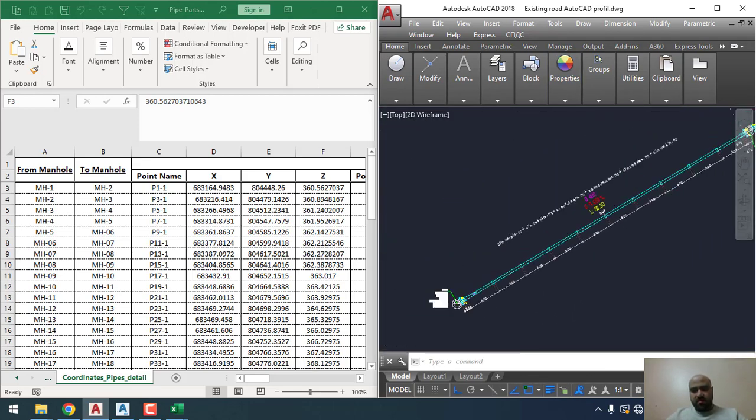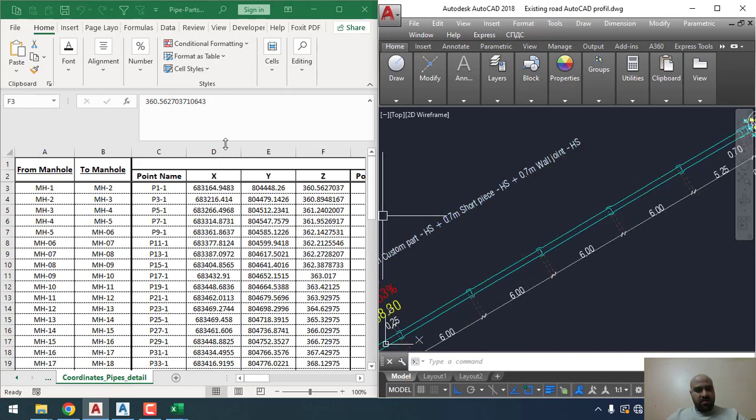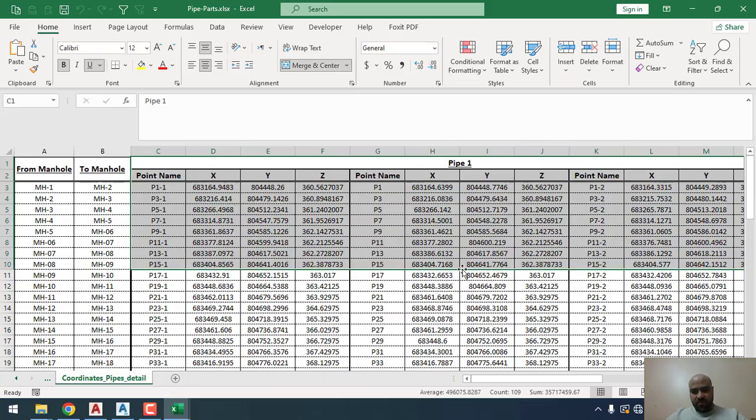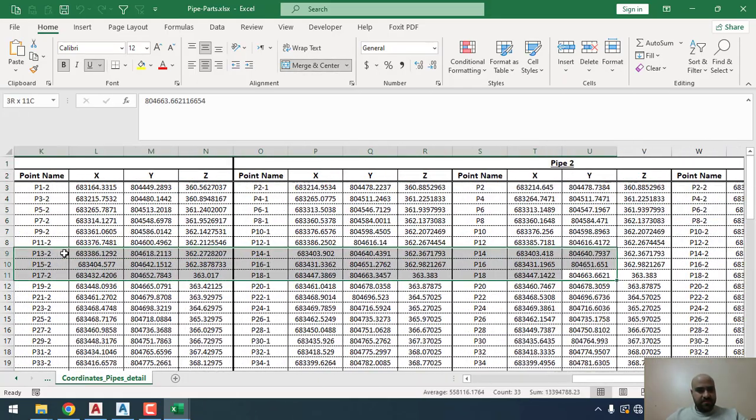So we will return back to the drawing. Here all the data have been shown for point 1, for point 2, for point 3, for pipe 1, and also for pipe 2. All the data are the same.